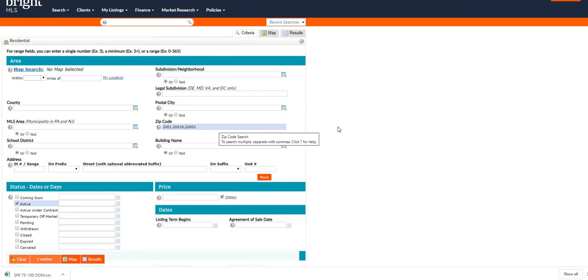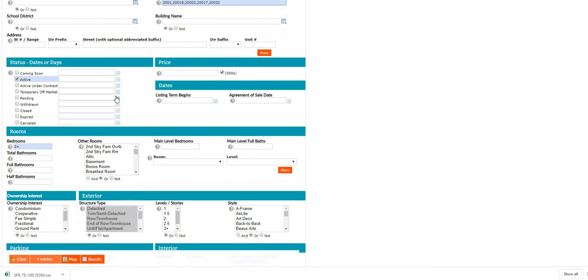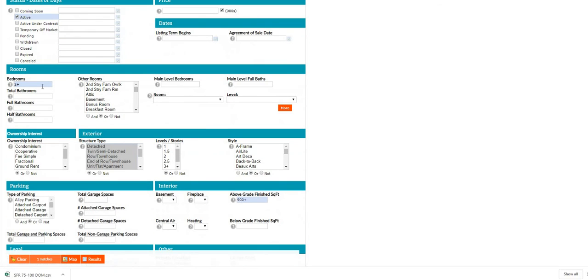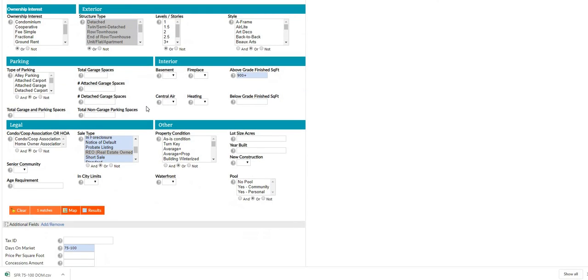So we have our zip codes. Maybe it's just these zip codes. Let me put a couple other zip codes on that I know have some other results. Okay, let's do that. Okay, so active, price. We have our bedrooms. Double checking everything. We have our structure types. Parking doesn't matter. Interior, we have our square footage.